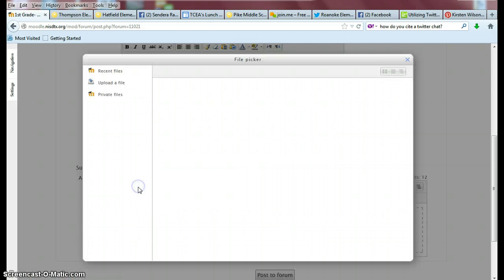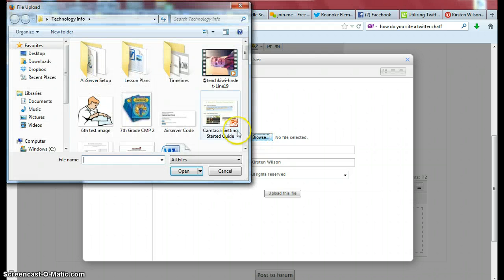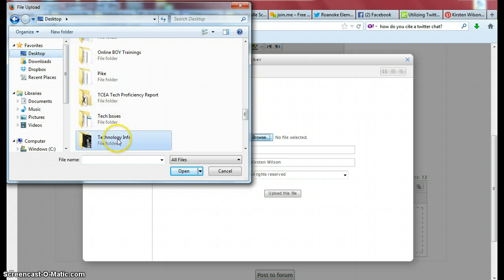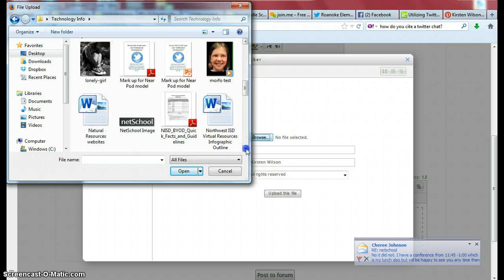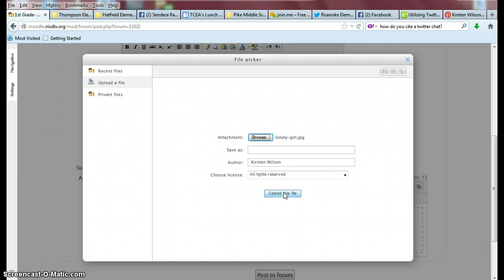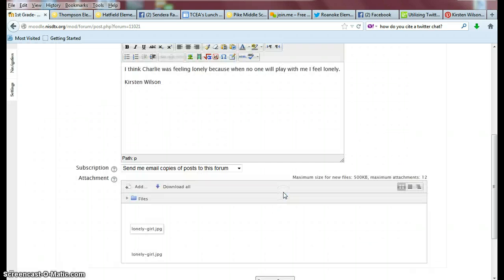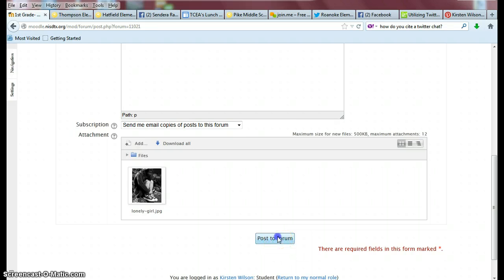You would click Add, and then you would go to Upload File, and you would browse for the picture that you had uploaded to your computer. You would then look for the picture that you were looking for. And then once you found that picture, upload that file. Once you've uploaded that file, where you have that picture in place, you would then click Post to Forum.